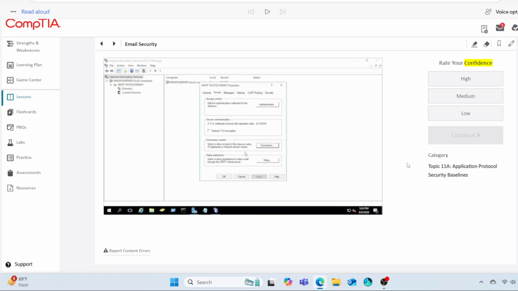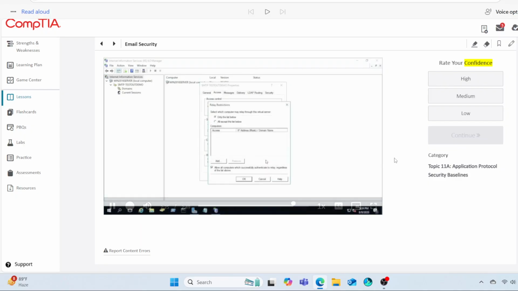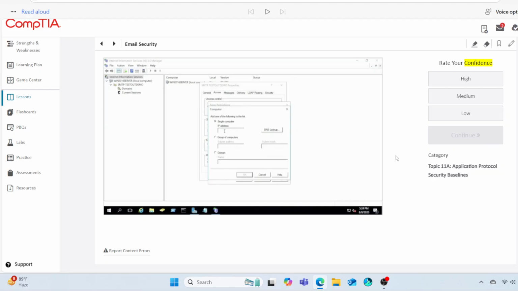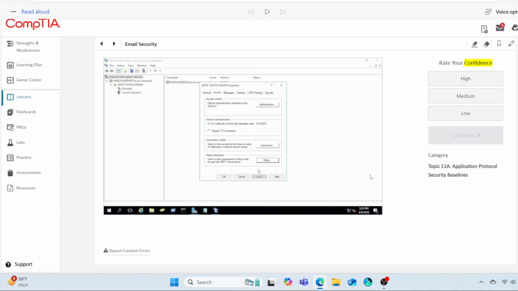You can also implement relay restrictions, which are used to specify who is allowed to relay email through the SMTP server. You can allow everyone except for those specified on the list, or block everyone except for those on the list. As before, you can also specify an IP or IP range or domain name. That's it for this demonstration. In this demonstration, we reviewed several security configurations you can implement to prevent email from being relayed off of your SMTP server.